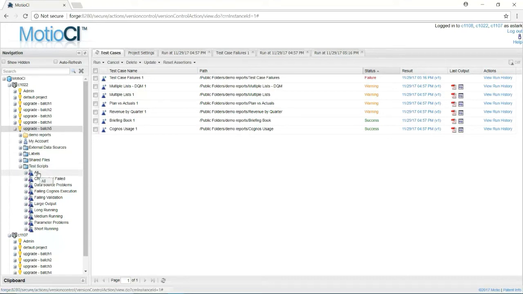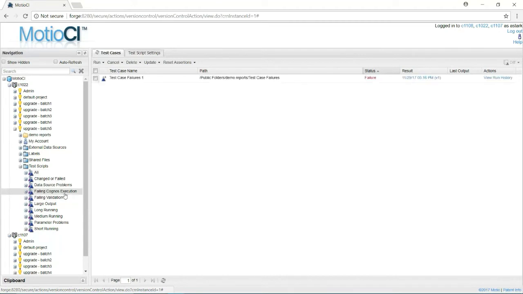Test scripts, like I said, are a useful way to categorize or group together a set of test cases based on their characteristics. The all test script will always show you all test cases that are part of your project, but if you wanted to, for example, see all test cases where the Cognos report is failing execution, you can click on failing Cognos execution. If you want to see all test cases where the report fails validation, you can do that. Our test case failures report is failing because it requires parameters that we had not specified.